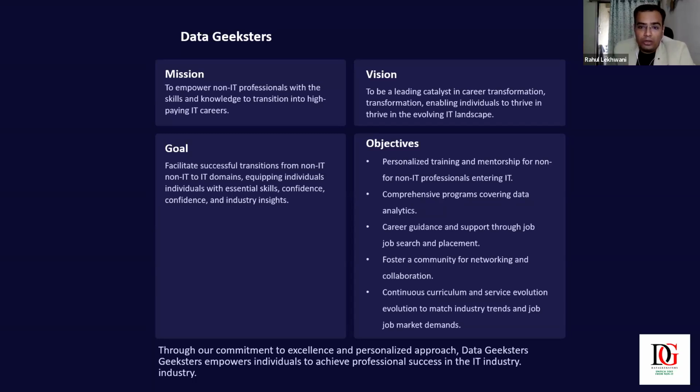So we are trying to build a community where, for example, Sam is there, Joseph is there, Nitish is there. If all three are part of the community, they can actually help each other based on their knowledge. That is the entire idea of creating these communities. Then the objectives are to give proper mentorship, a comprehensive program, hands-on experience, hands-on learning, career guidance, networking, and creating your profiles and helping you apply for the right jobs.